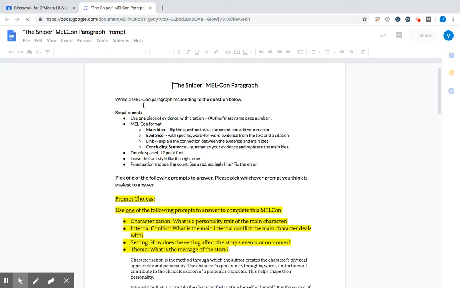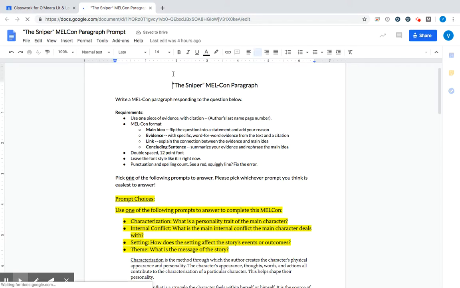All right. So we're writing a MELCon based on what we read in The Sniper. We need one piece of evidence with a citation. So a quote with a citation, author's last name, and our page number in parentheses followed by a period. And this is our MELCon. We've been learning this all term. Main idea, topic, verb, position, reason.